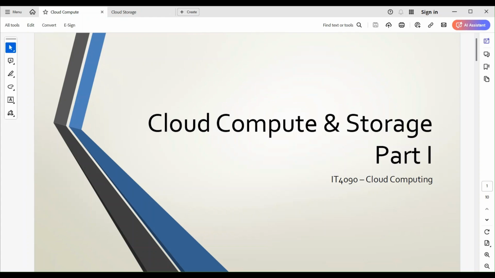Welcome to today's lecture on cloud computing and storage. We will be covering key topics such as virtualization, software-defined compute, cloud compute services, and different types of storage. Part 1: Cloud Compute.